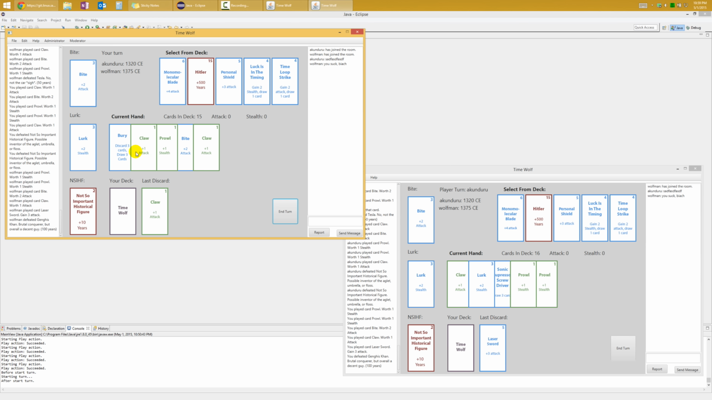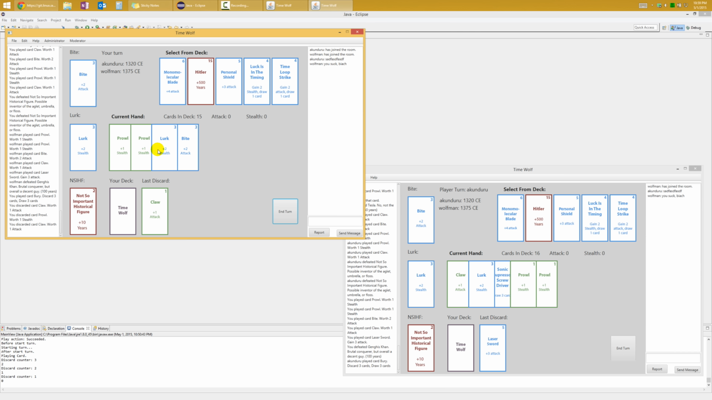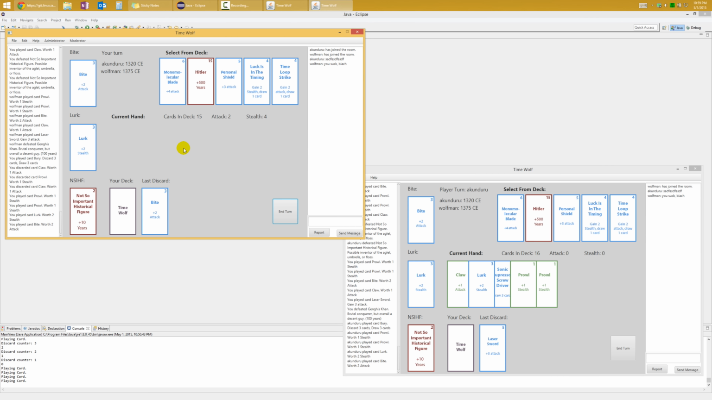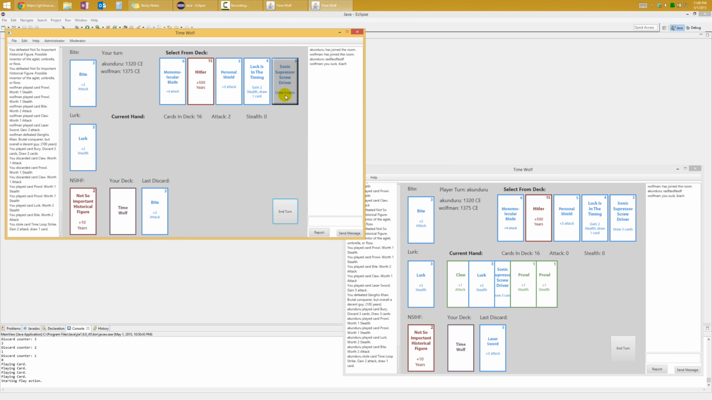Okay, back over here, we have Bury. I'm going to use that again. And looks like I got something a little bit better, just like last time. Nothing spectacular. I still can't do much. I can choose between luck and the timing, gain 2 stealth, draw 1 card, or gain 2 attack. So I guess I'm going to go with time loop strike.